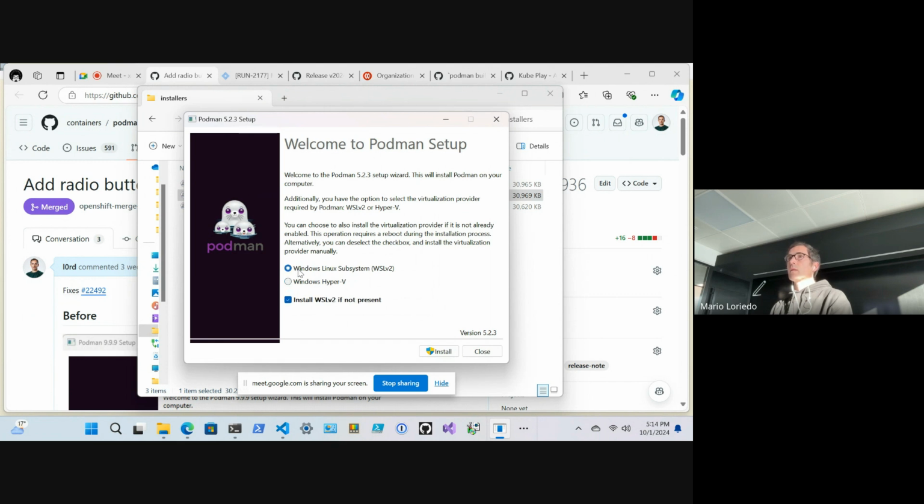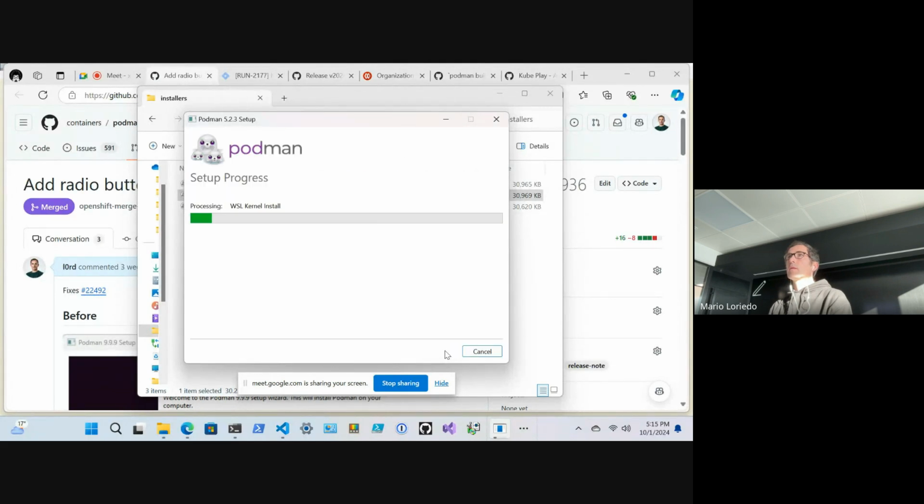So you can decide also if you want to install the component or not as before, but now you can select the virtualization subsystem that you want to install. So let's run it, because that's the first change.